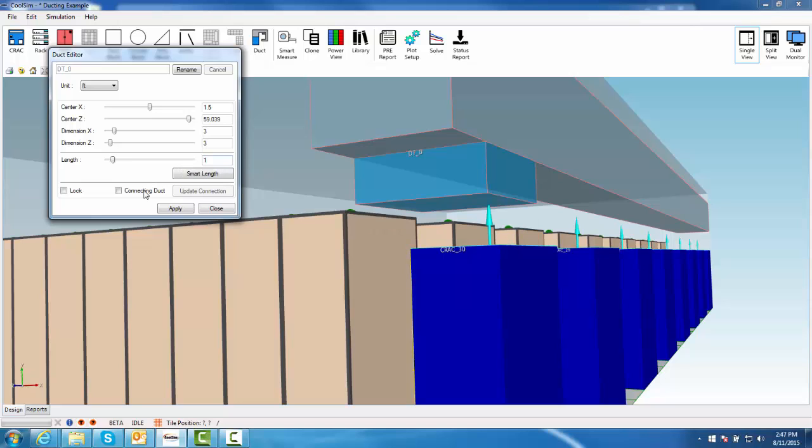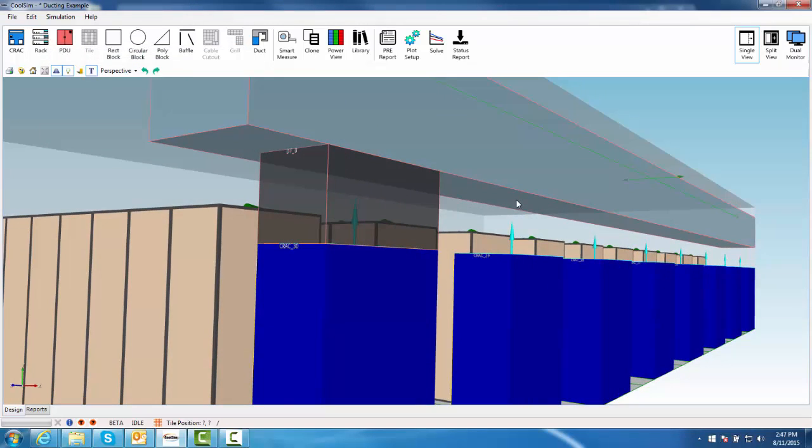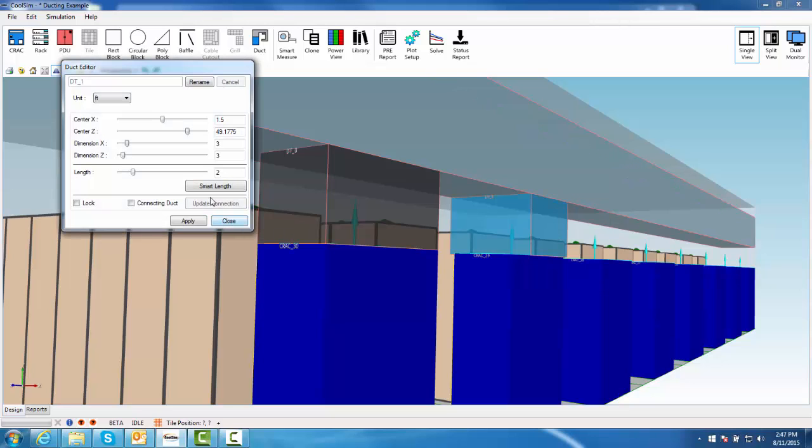I decided to use a 1 foot length. By using a length shorter than necessary, the duct can see what it's trying to connect to, and then successfully make the connection. I will continue using this method in order to add connecting ducts to the rest of the cracks on this side of the room.